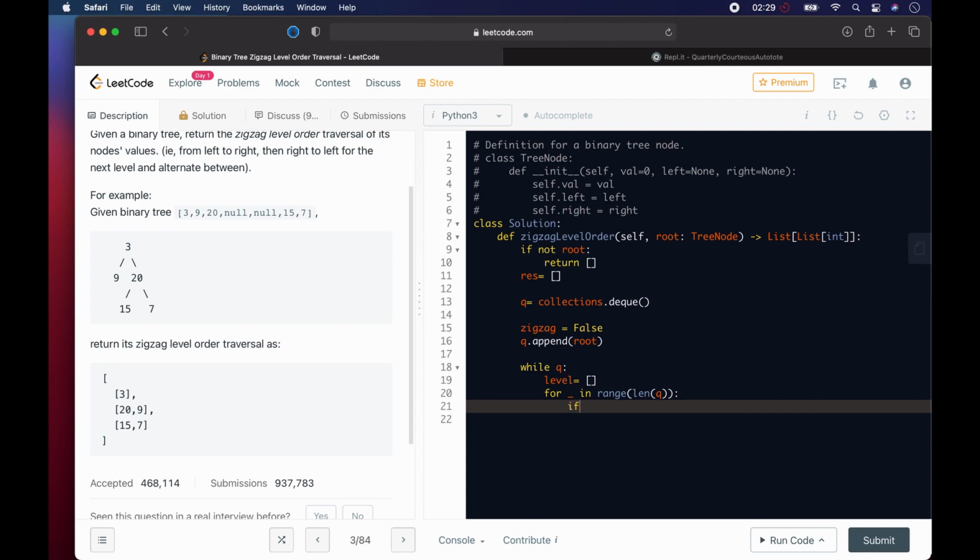And we check the flag, if zigzag, what we want to do is first remove the node from our queue, and then append the actual node to our level, and then add to our queue the children.